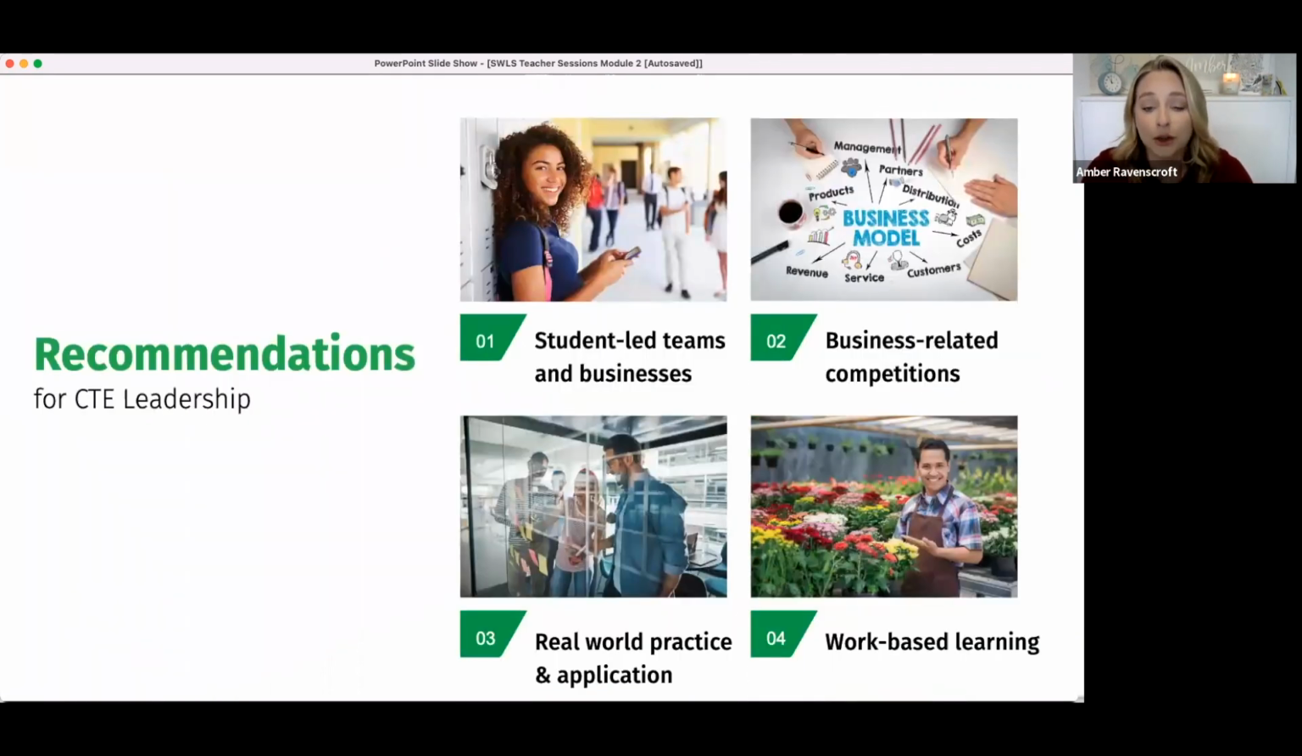So the white paper concludes with a few recommendations for CTE leadership, and this includes leadership at the CTE director level, but also what this can look like in the classroom. So the recommendations for inclusion of leadership development and overall personal development for students are to, one, of course, integrate student-led teams and businesses into your CTE environment, which is a normal, natural shift for us in the simulated workplace. We are very used to having students lead learning, and so this should be an easy ask for you all.